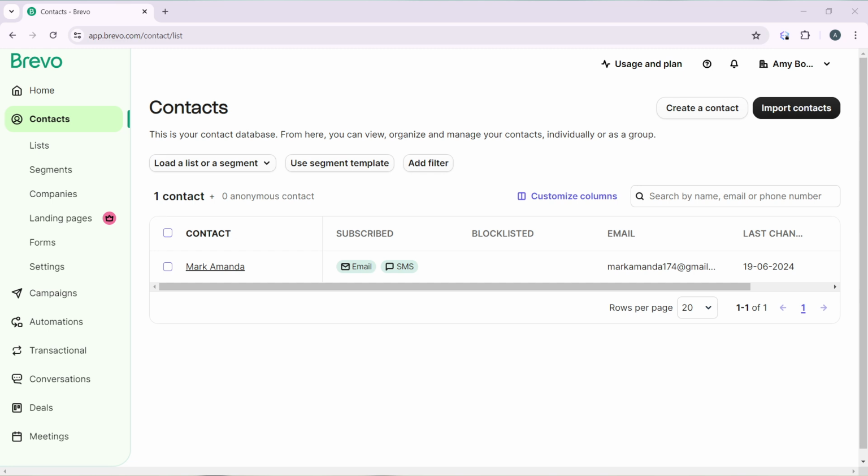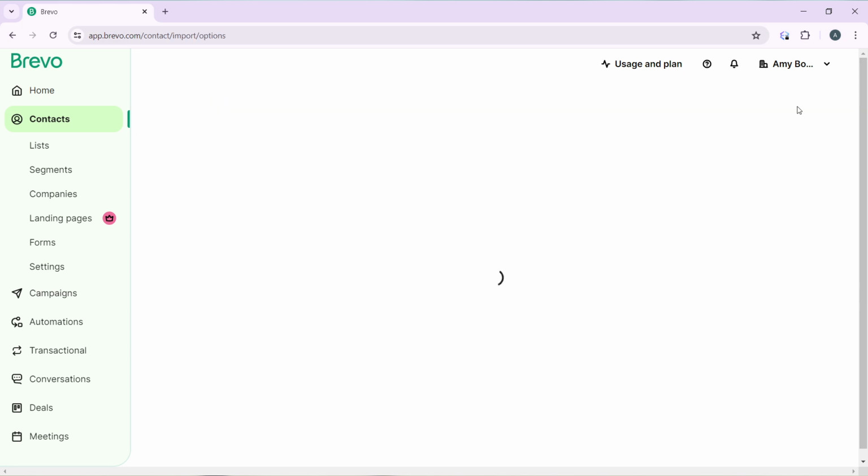From this contact window, it says this is your contact database. From here, you can view, organize, and manage your contacts individually or as a group. Now, for you to import contacts, head over to the top right corner of your screen where you have the import contacts option in here. So go ahead and click on import contacts.